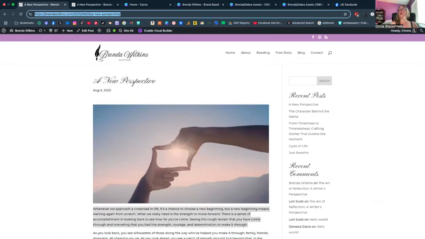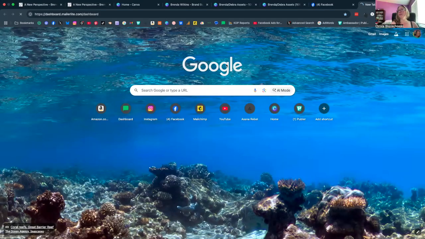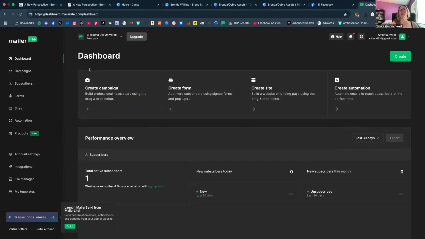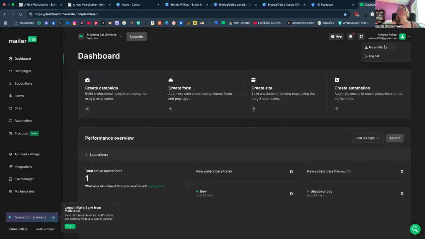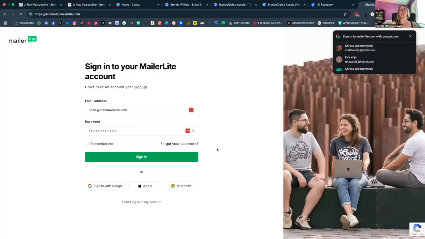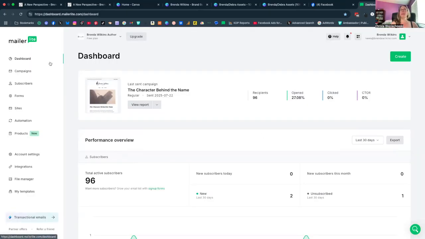Oh, I forgot to show you MailerLite. You're not done yet. Just when you thought it was over, we're going to go into MailerLite. This is actually Antonia's account. Let me switch out, sign into your account. Hopefully they won't ask for verification. Yes. Okay. So this is your MailerLite dashboard.